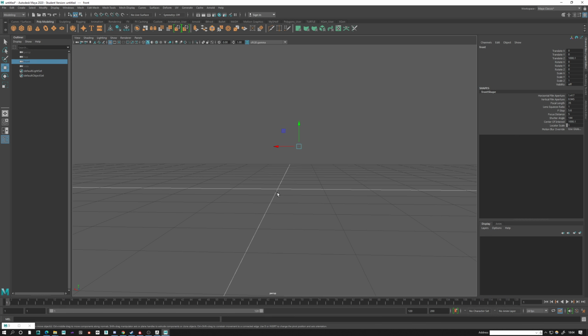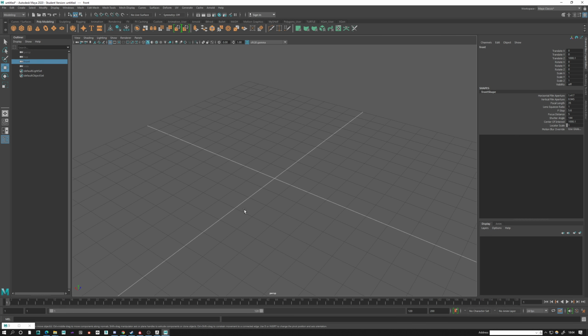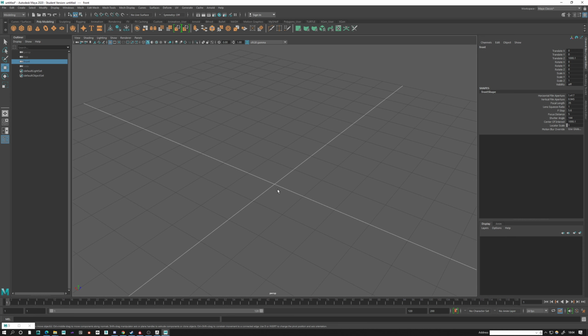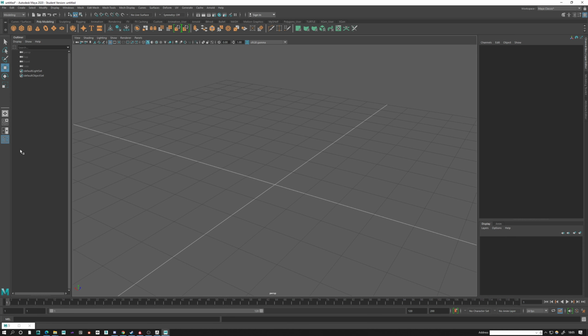So welcome to the first part. In this part, we're going to cover the low poly modeling of our vase.